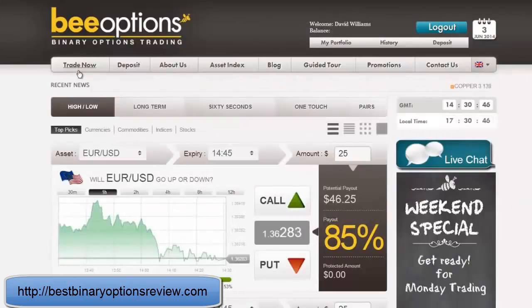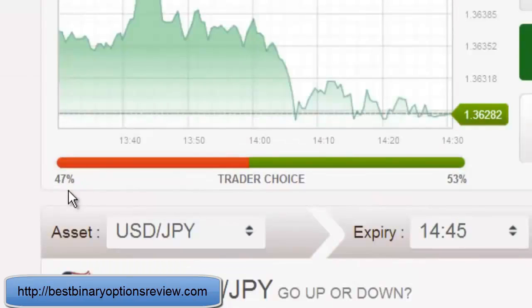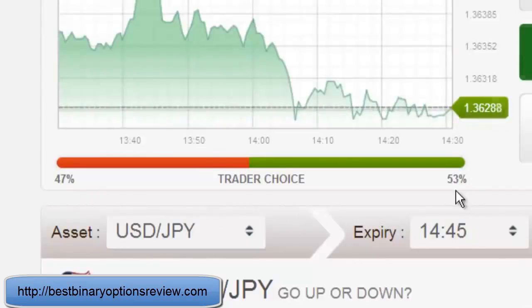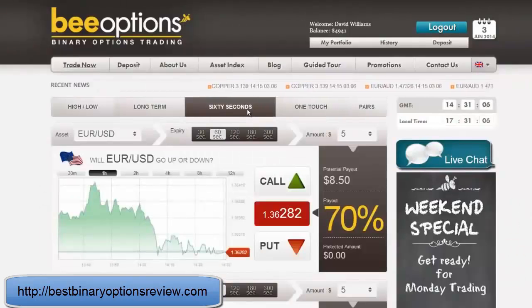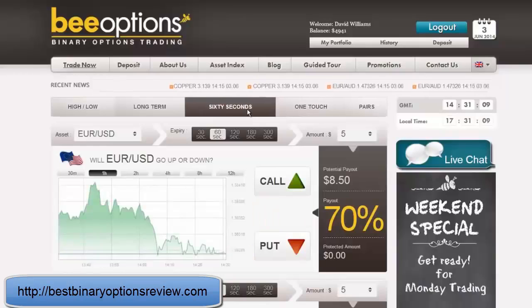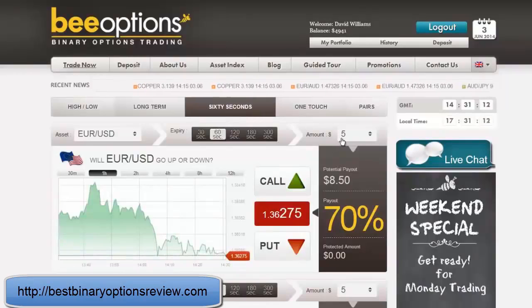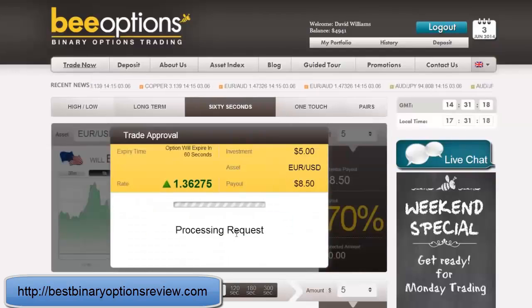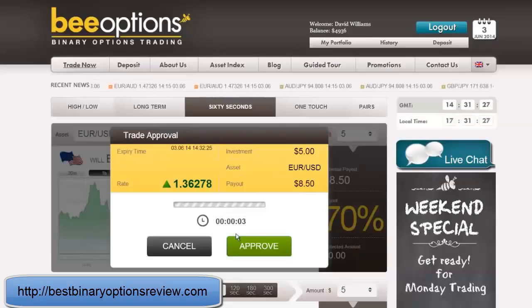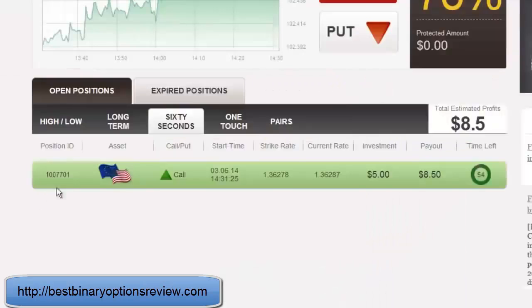and now we're going to go back to the first and second steps. As you can see, the Trader Choice tool shows us that 47% of traders are saying that the pair will go down, and once again, 53% of them are saying that it will go up. So now I click the 60 seconds tab. The amount is set at $5 by default, which in this case is what we want to trade. I click on the call button. I then click apply, wait for it to process my request, and the platform approves my trade automatically if I just let the timer run down to 0.